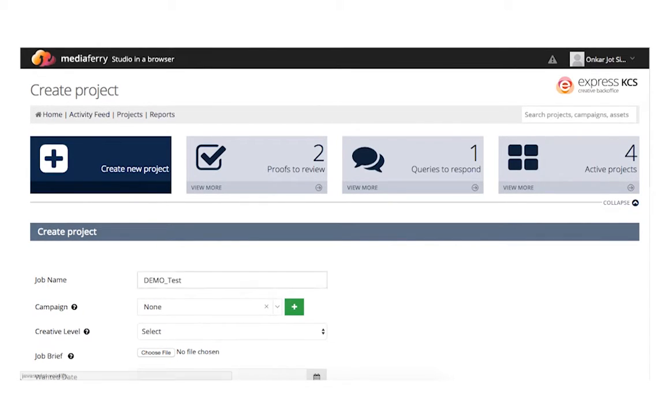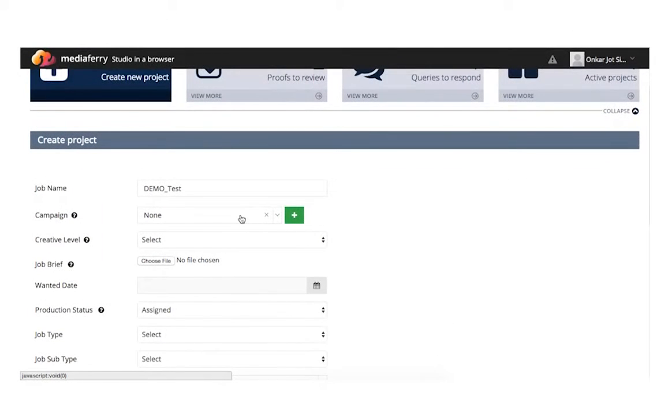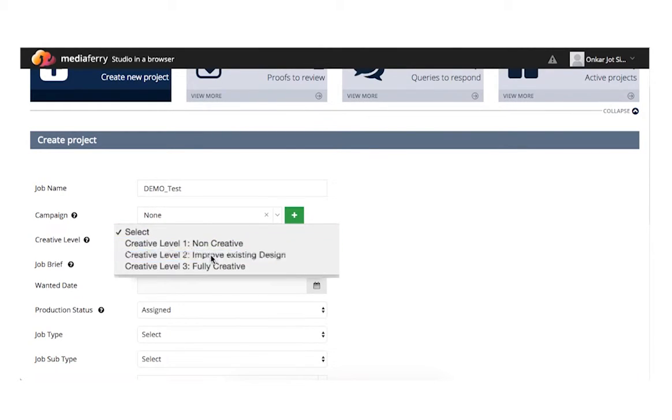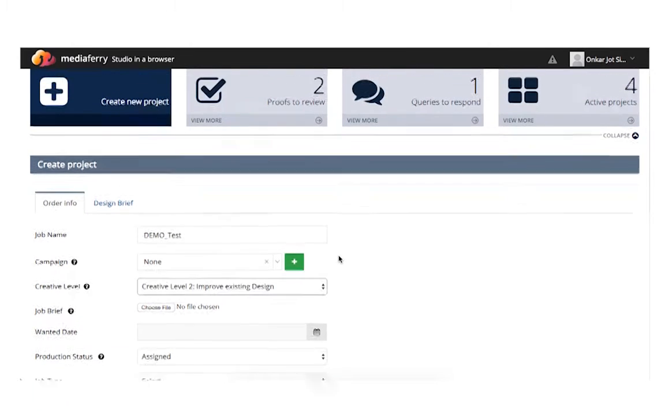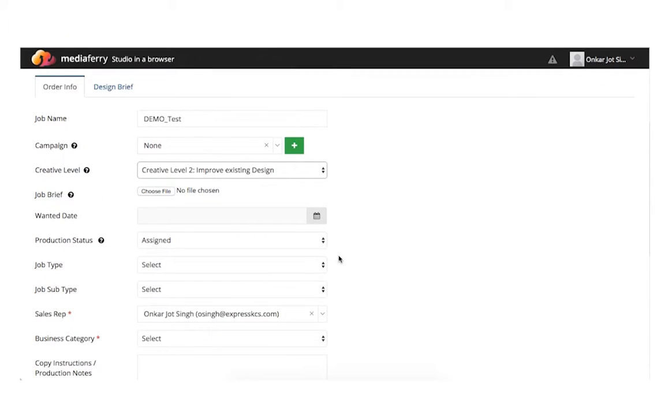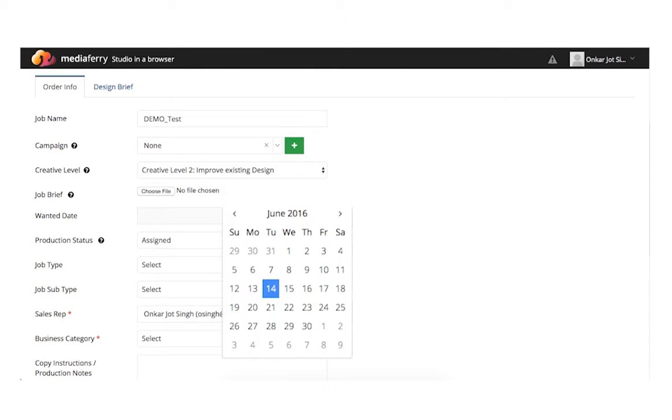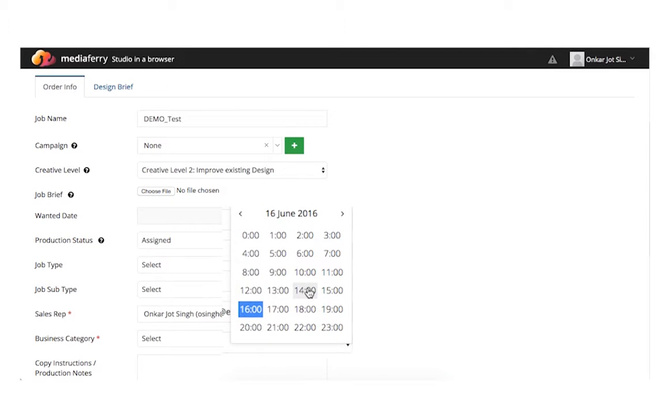Say there was a campaign which was about digital or a print. You could choose a campaign if there is one, or could create one for the purpose. You could choose the creativity level. Of course, all these metadata fields are customizable. You can change and redefine and work with your primary contact in the studio to redefine any of these. Say you had a date and time when you wanted your project back. You could choose the date and time.